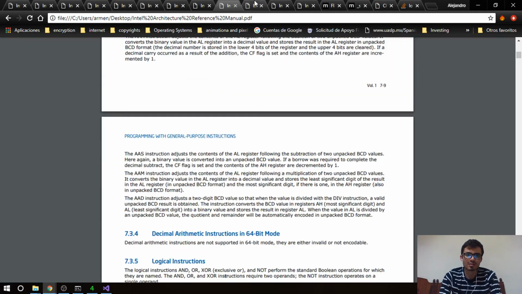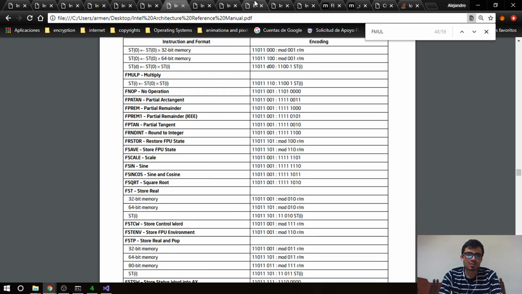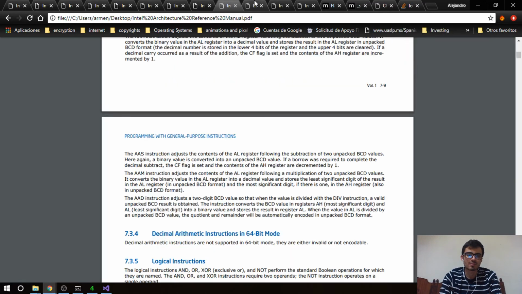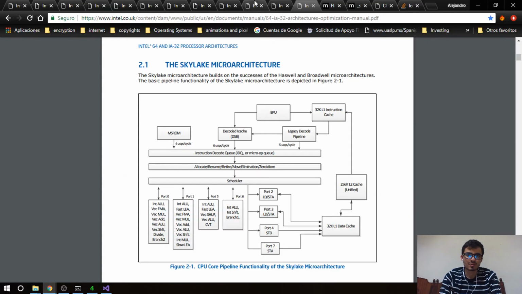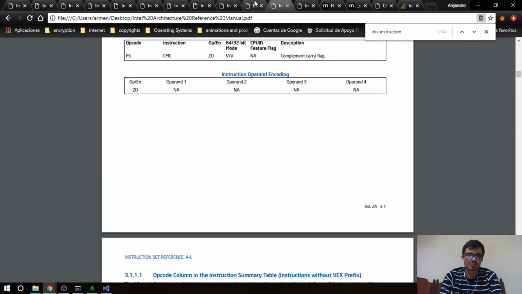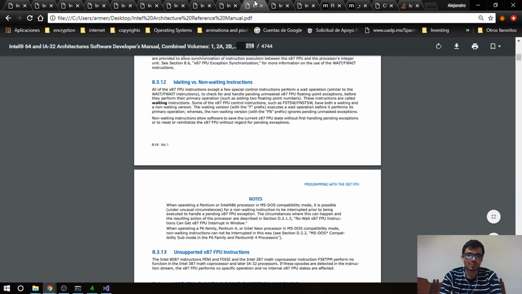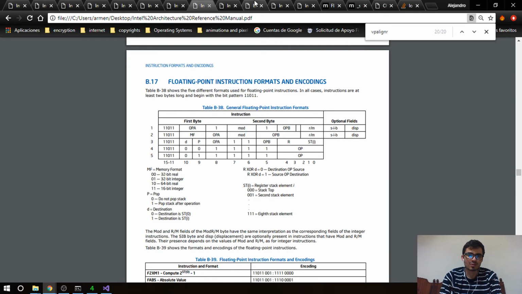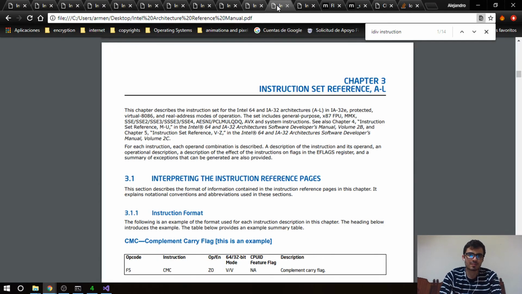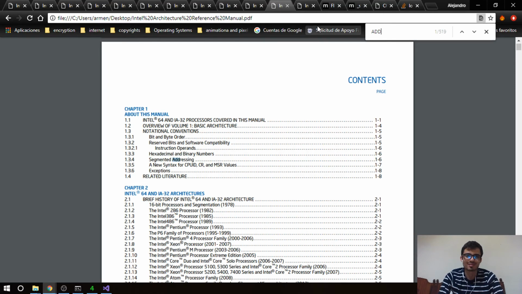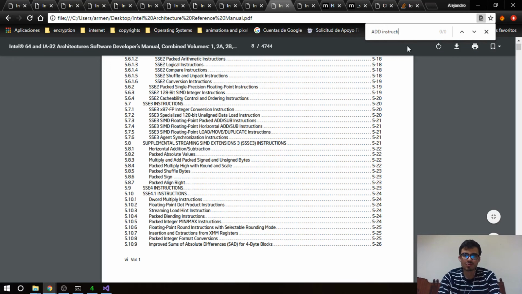So it would be pretty much like, what is it? Well, here is where we are, and here is the instruction set. And this is FPU, and this is decimal, floating point. Okay, so add instruction.